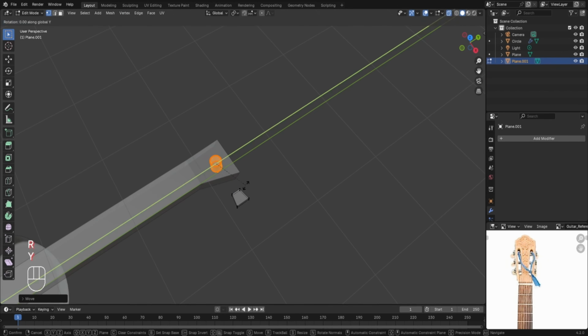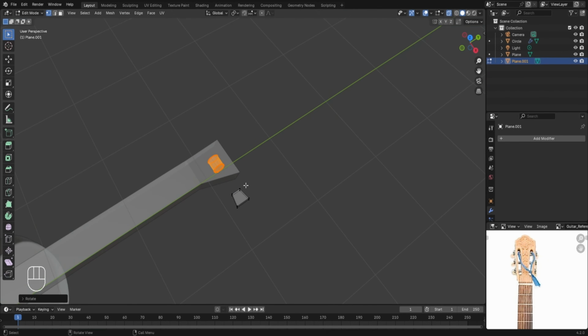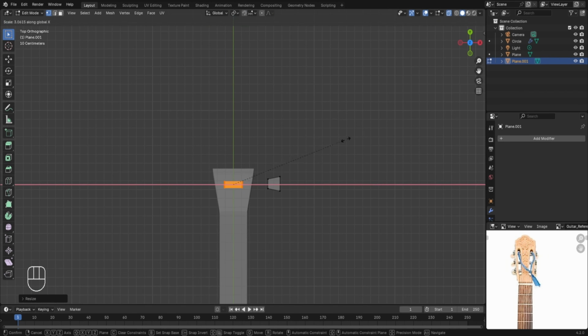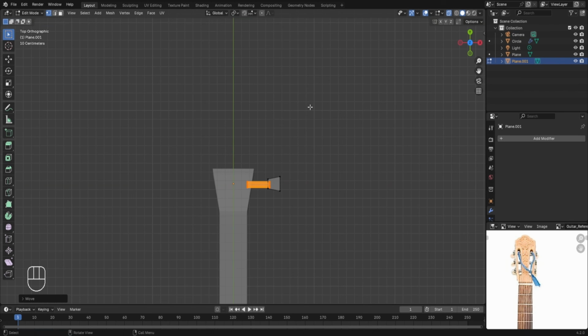So press R, Y and enter 90 in the numpad. Now go to the top view again. Let's scale it down, and to increase its length, press S, X and scale it up like this. Now press G to move it and we'll place it over here. So basically we have to ensure that this cylinder and the plane that we created are connecting with each other.